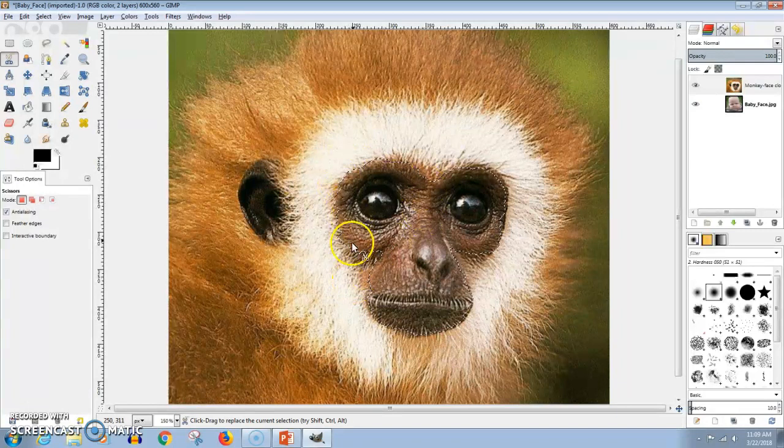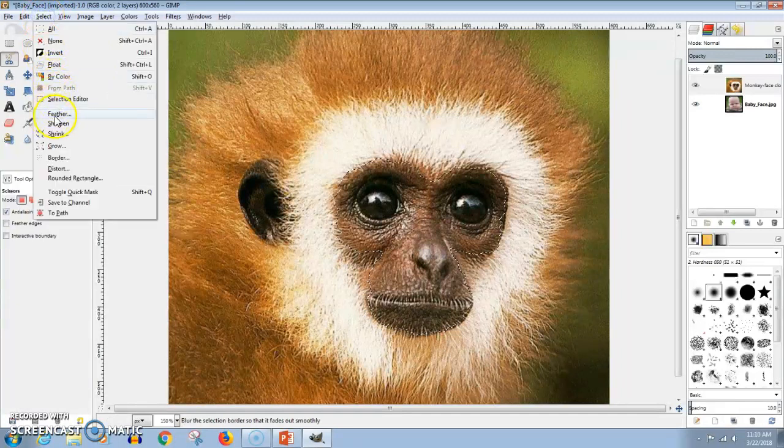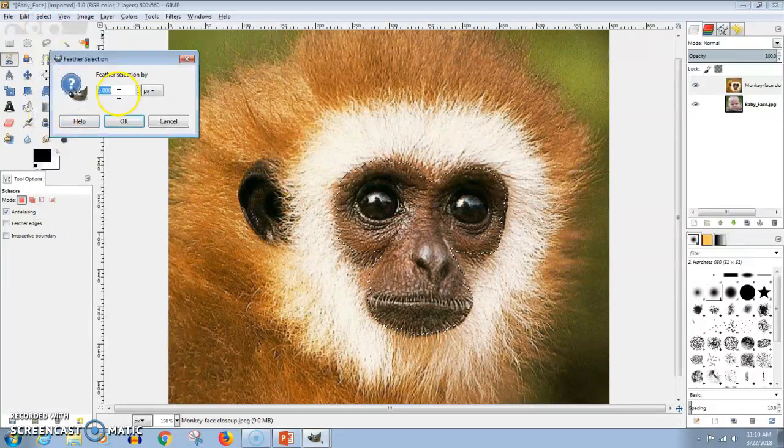I have to feather this selection. Because I'm dealing with this selection, I'm going to go up to Select, and I'm going to click on Feather. So we are going to feather for 25 pixels. You can feather anywhere between 25 and 50. I wouldn't go too much more than 50 with this picture. So I'm going to click 25 and click OK.